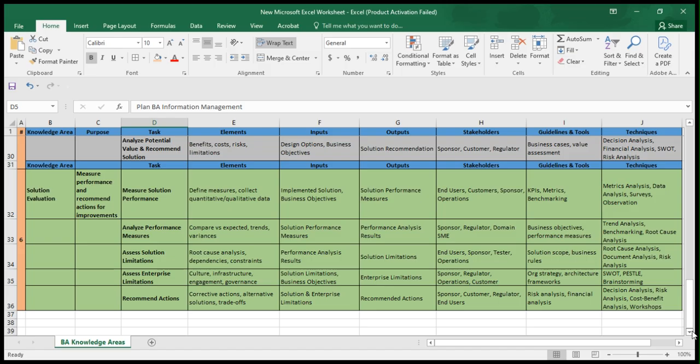Then for the next task, that is analyze performance measures. The element here would be compare versus expected trends or variances. Input, also you have your solution performance measures. Your output, you have your performance analysis result. Then for stakeholders, you have your sponsor, your regulator. Guidelines and tools, you have business objectives. For techniques, you have trend analysis.